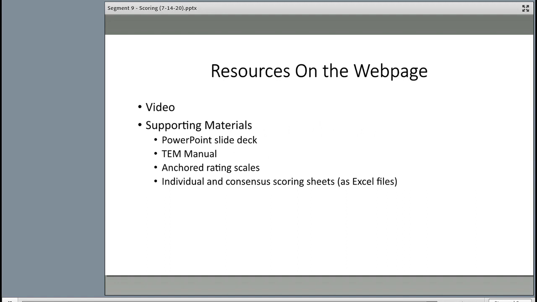As always, these resources are on the web page, including the video, supporting materials such as this PowerPoint slide deck, the manual, the anchored rating scales, and the individual and consensus scoring sheets. Again, these are provided as Excel files, but they can be printed out if that's better.